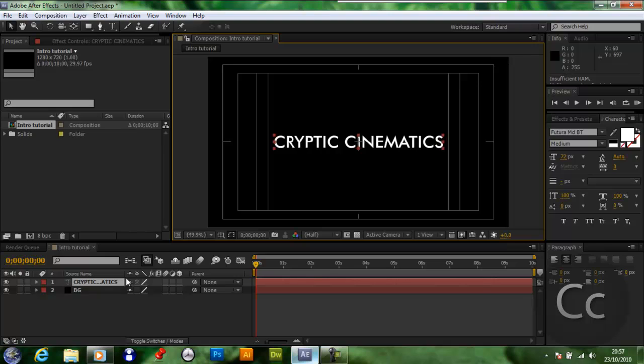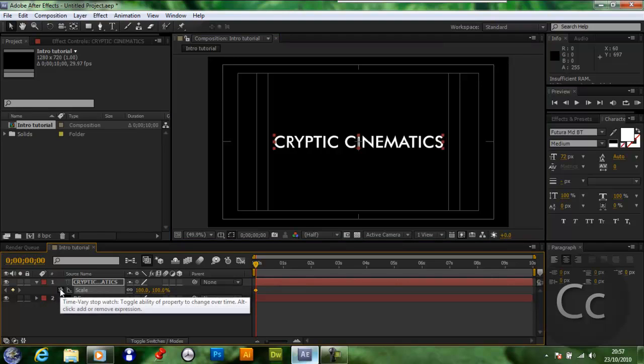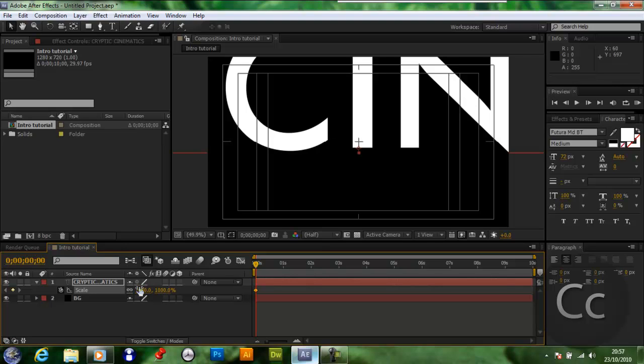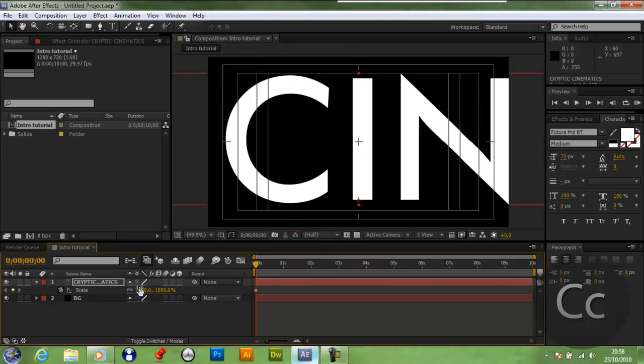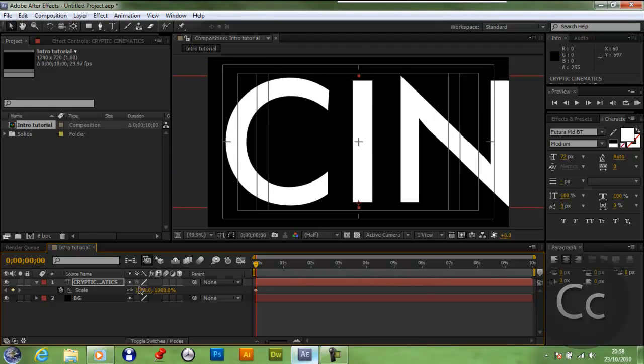Then press S on your keyboard and turn the scale keyframe on, and make this 1000 for frame 0. Move it down here until you get it almost perfectly in the middle. Just keep moving it down like that. Yep, that looks fine.